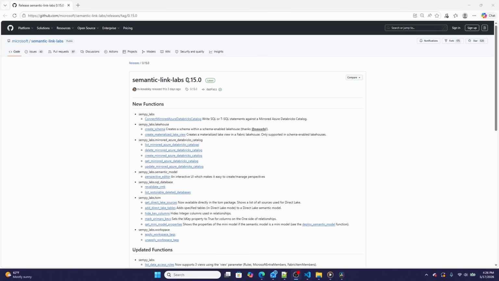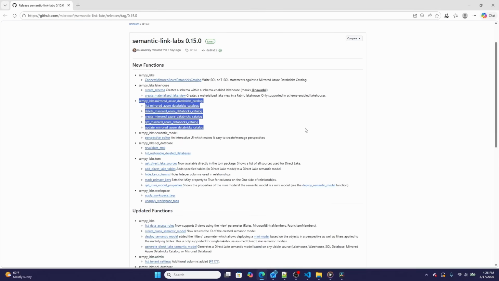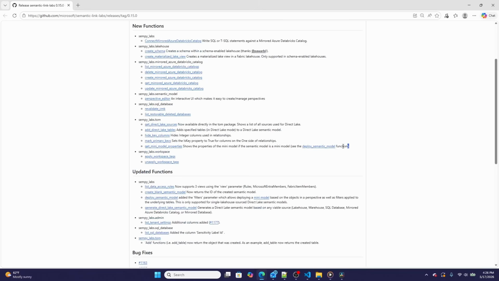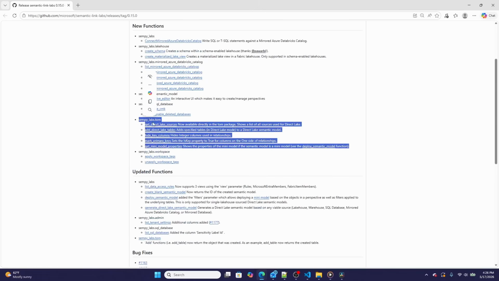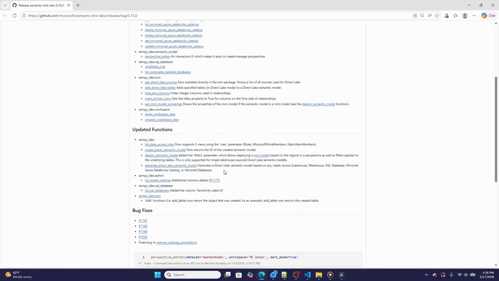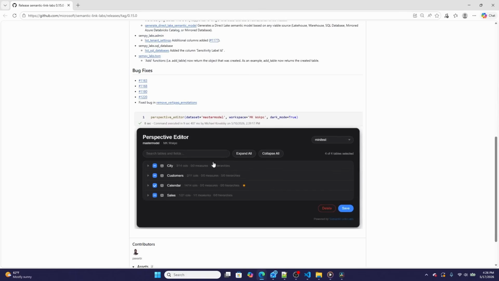Now, Semantic Link Labs just had its 15th release, I believe, approximately 3 days ago, and there are some great new functions in here. There's a few Databricks automations. There's some additional functions that you can use via the tabular object model library, I believe, or submodule. I don't know. But there is this new fancy one called the Perspective Editor.